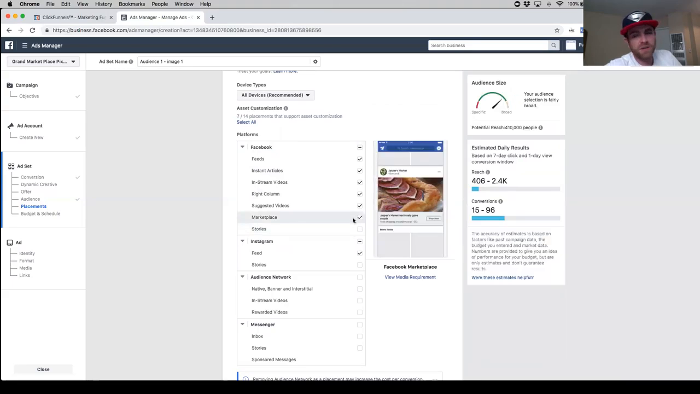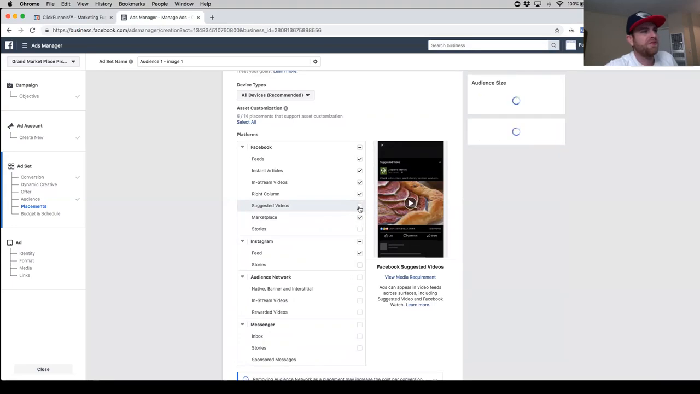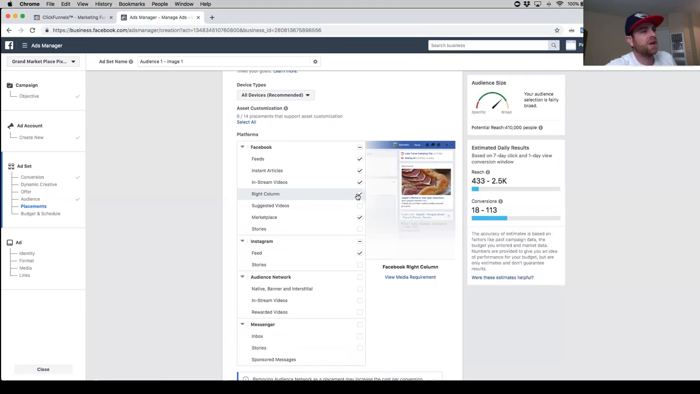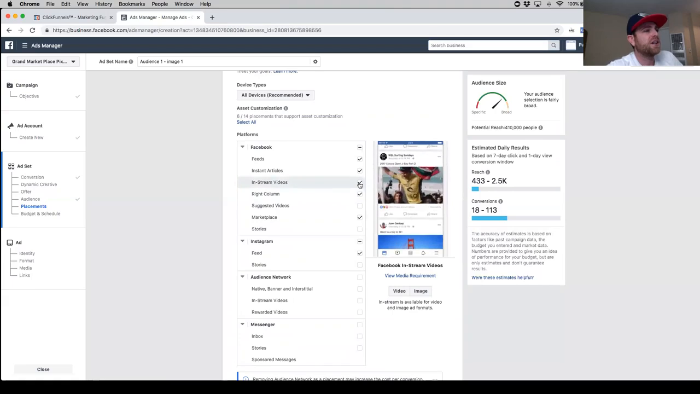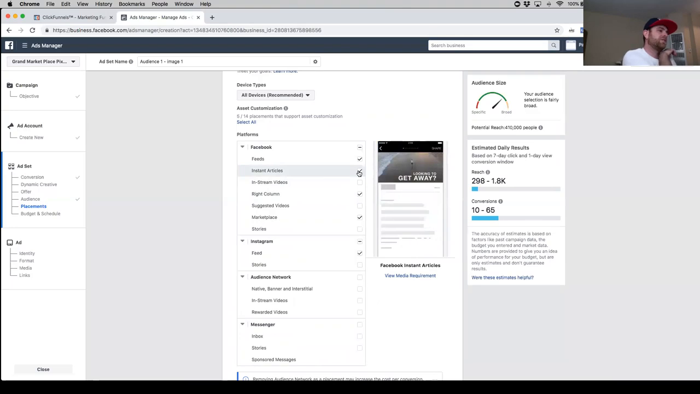I'm going to leave it in the marketplace because we're selling something, right? You want it in the marketplace. It's not a video. I'm going to pop it off of videos. It's not optimized for the right column. But I'm just going to leave it there on this ad, and on the other ones, I'll take it off. We'll see what's converting. You want to test. All right, again, it's not a video, okay? It's not an article. Take that off.